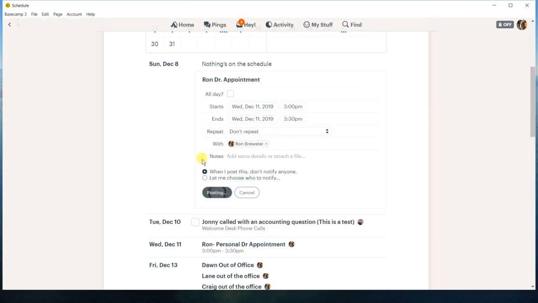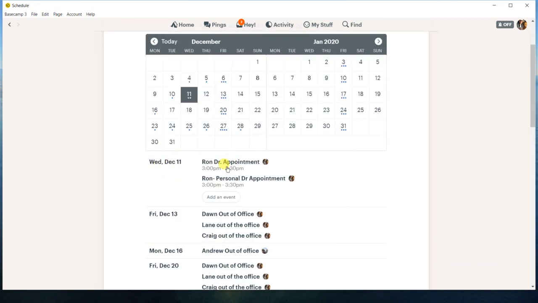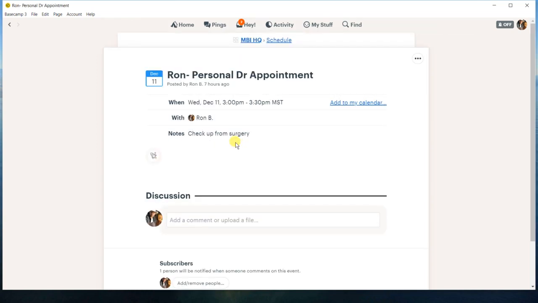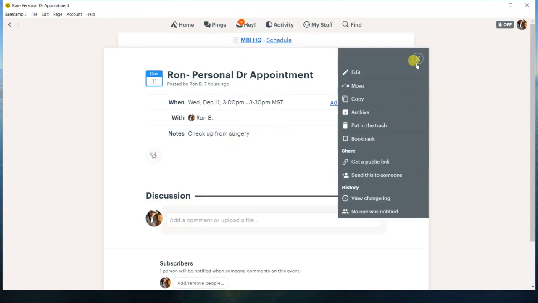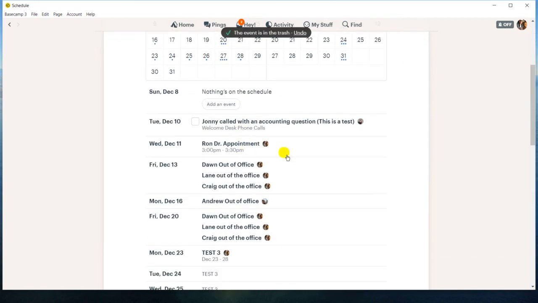All right, so we'll just post this event and it'll automatically go to the 11th and you can see it there. I had already done one as an example for something else, so I'm just going to click on that one and we'll just put it in the trash. And now we've only got one.